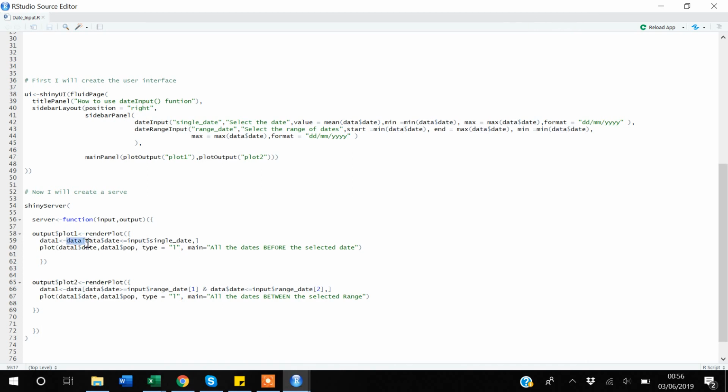I have stated: go to the data frame, and if the data in the date variable is less than or equal to the input which we have selected through the date input, I've created a segment and assigned it to a new data object, data1, and then based on the data1 object I have created a plot. In the same way I have created my second plot, but this time I have used the range date input function, and as I mentioned, the range date input will have two values, the minimum date and the maximum date.